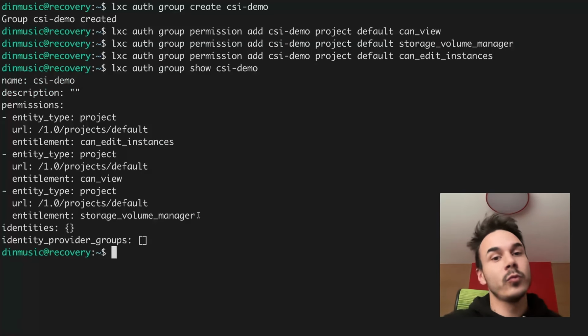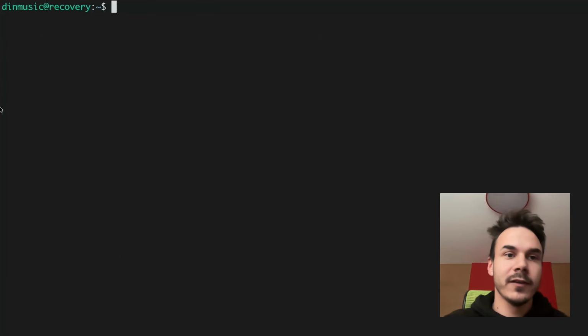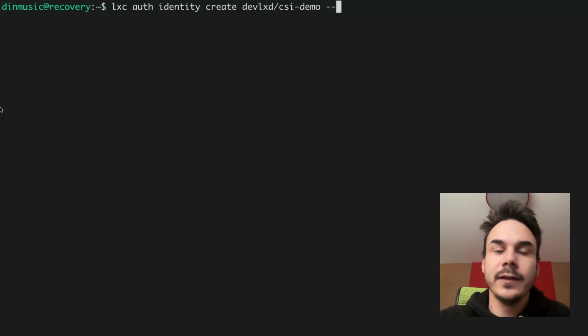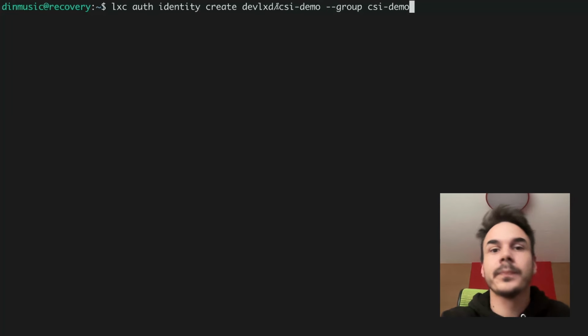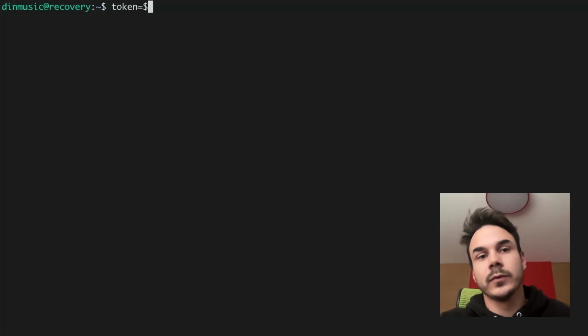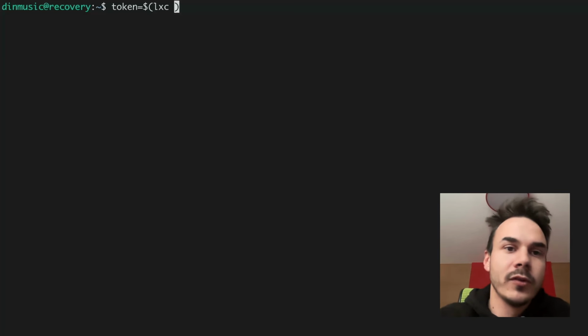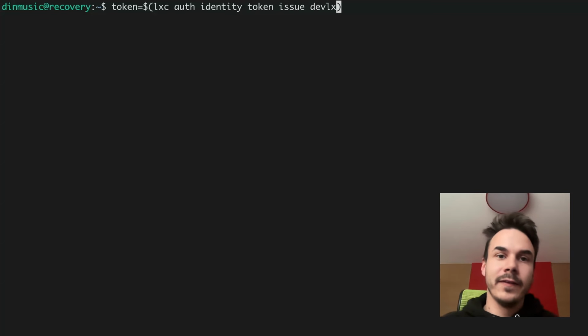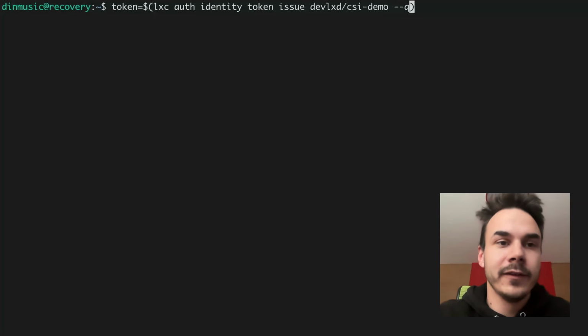Next, I'll create the authentication group and set the permissions to allow viewing the project, editing volumes and editing instances, which is important so that the CSI can attach and detach volumes from the instance. Afterwards, I'll create the identity of type devLXD and issue a token which will be provided to the CSI. With that, everything on the LXD side is done, and now we can move to Kubernetes itself.